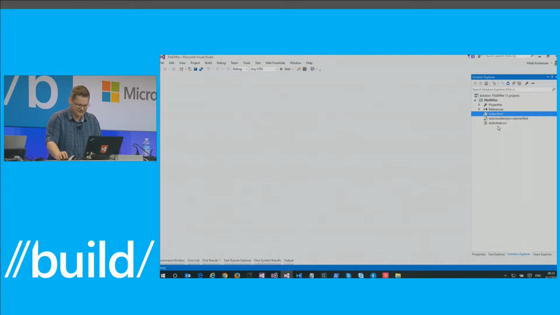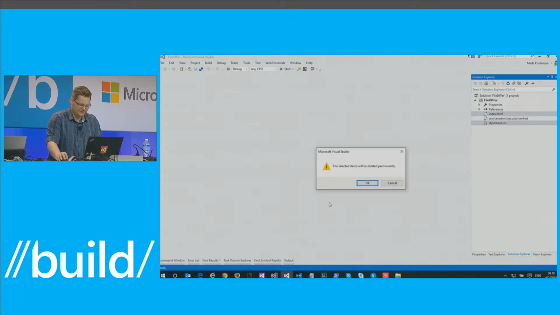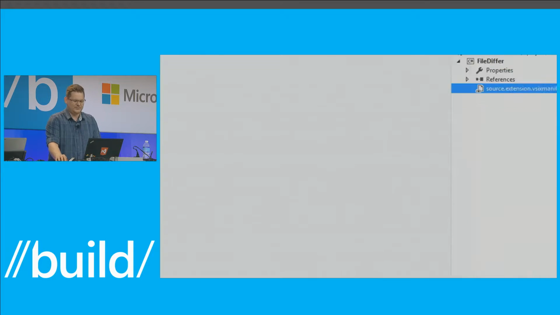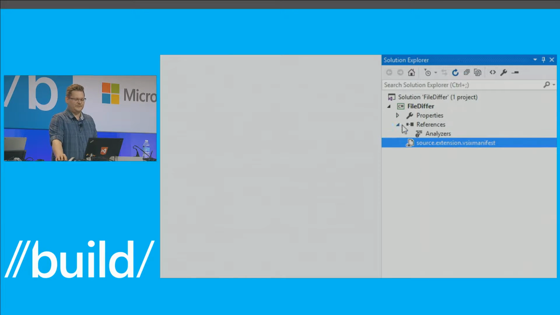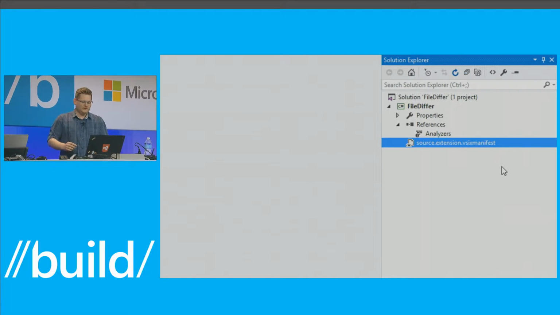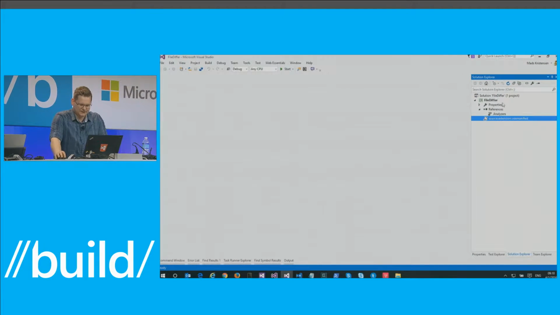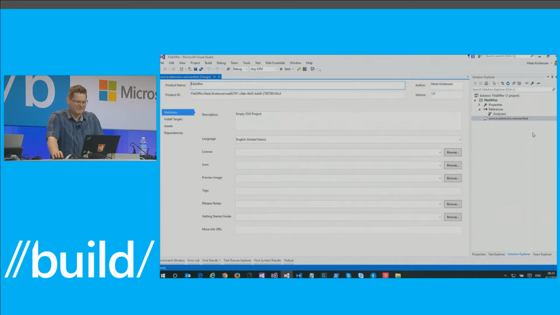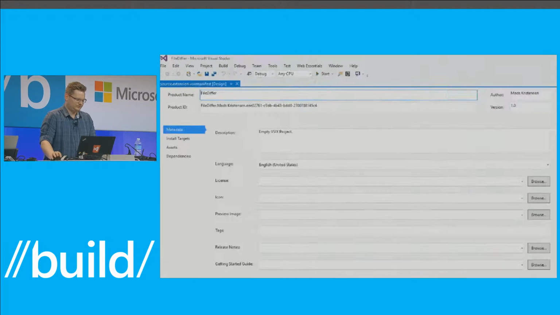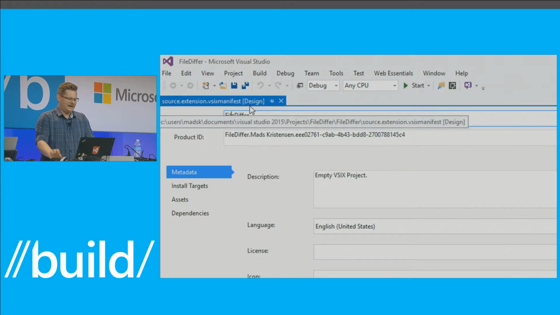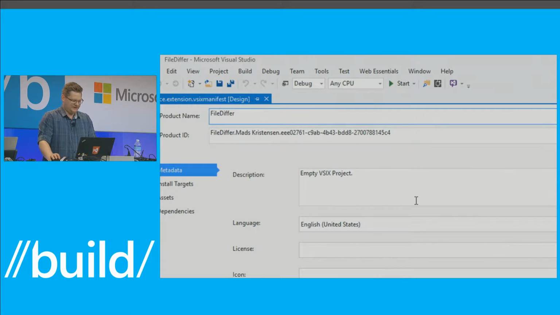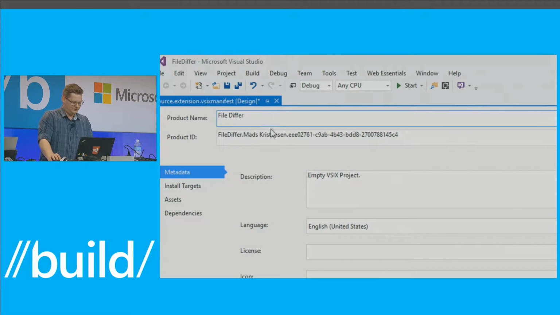It's this HTML and CSS over here, so let's just get rid of those. So you can see the project is very, very empty. It doesn't even have a single reference. Okay? So what we can do is that we can open this VSIX manifest. This is where we can add some metadata to our extension. So I'm going to say File Differ here, in 2 words.